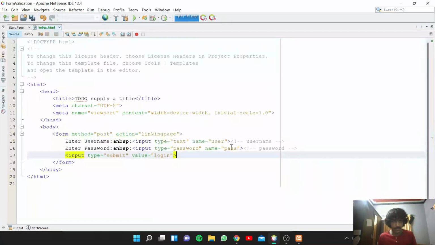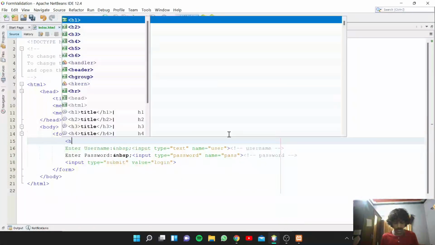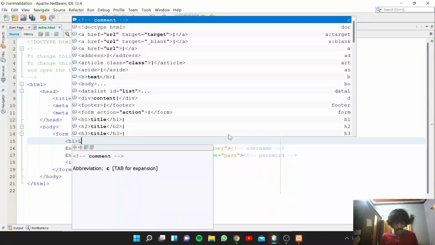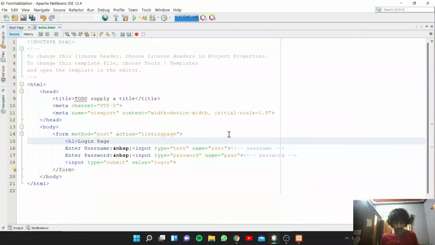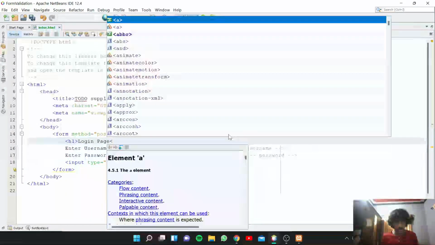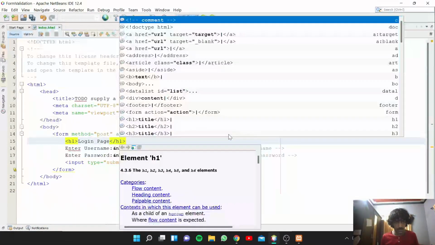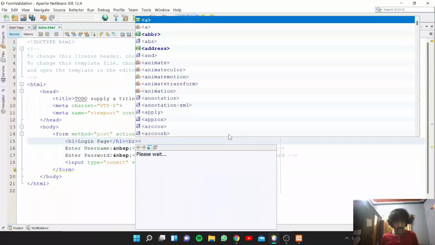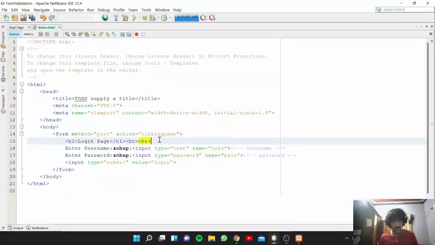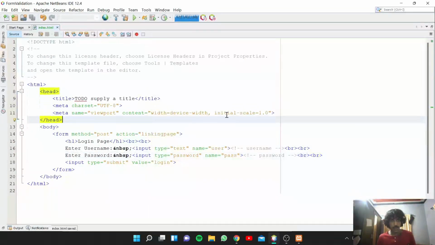I'm just going to give spaces, and first here I'm just going to write login page. Okay, we need spaces, so I'm just going to give this space here itself, or also here. So now the login page is created.